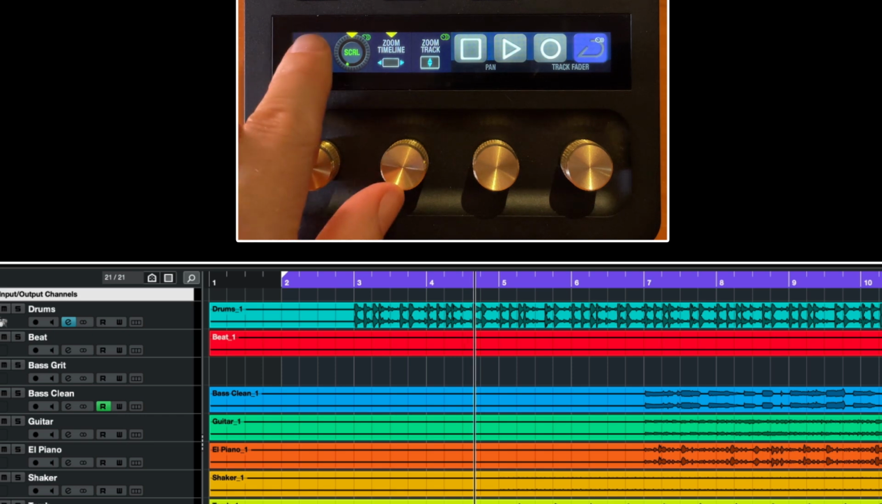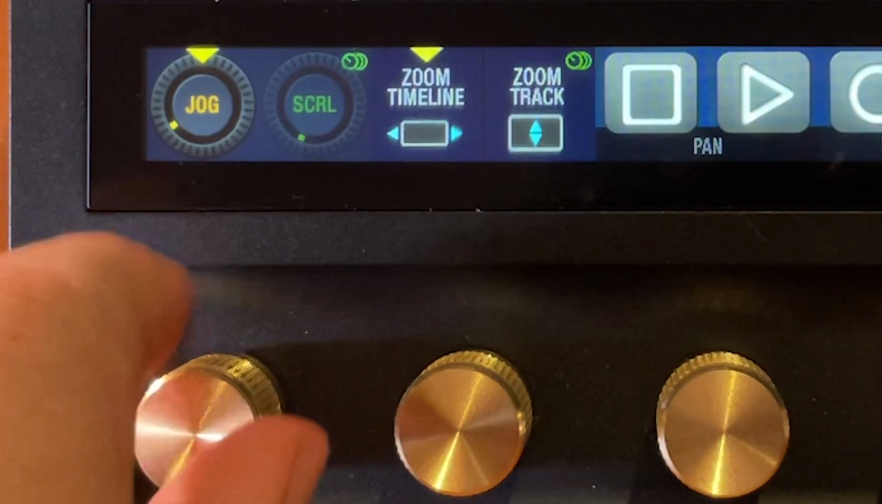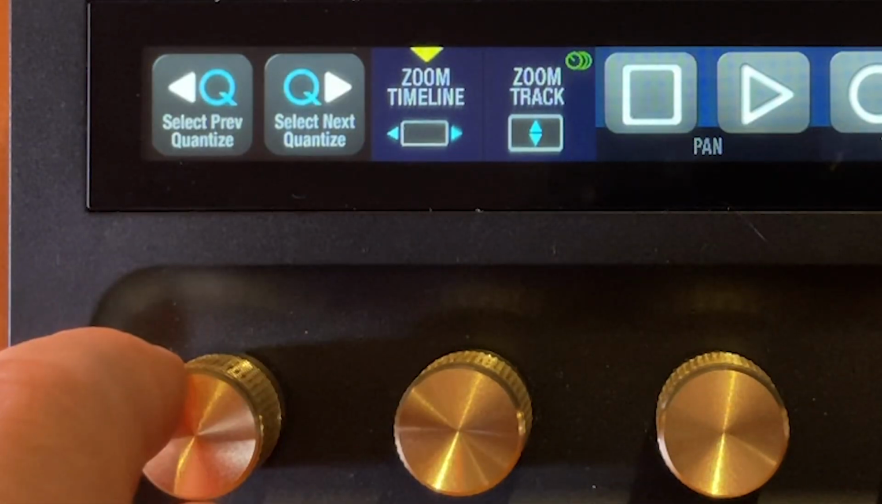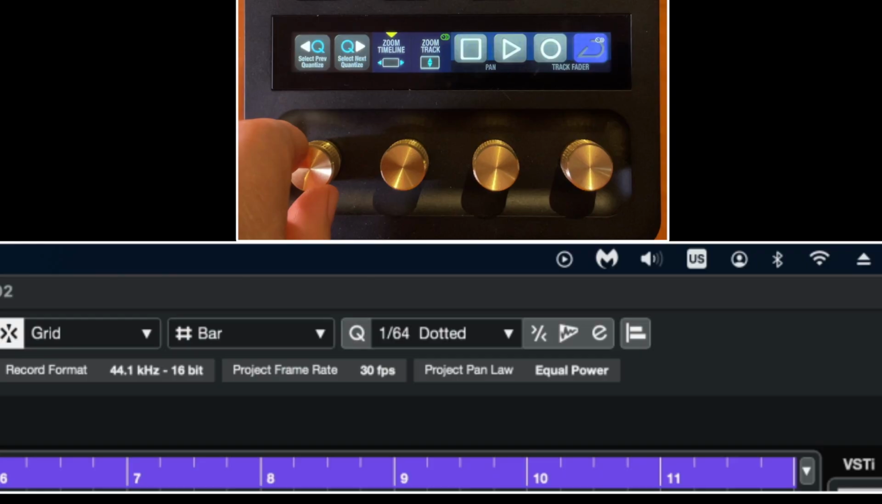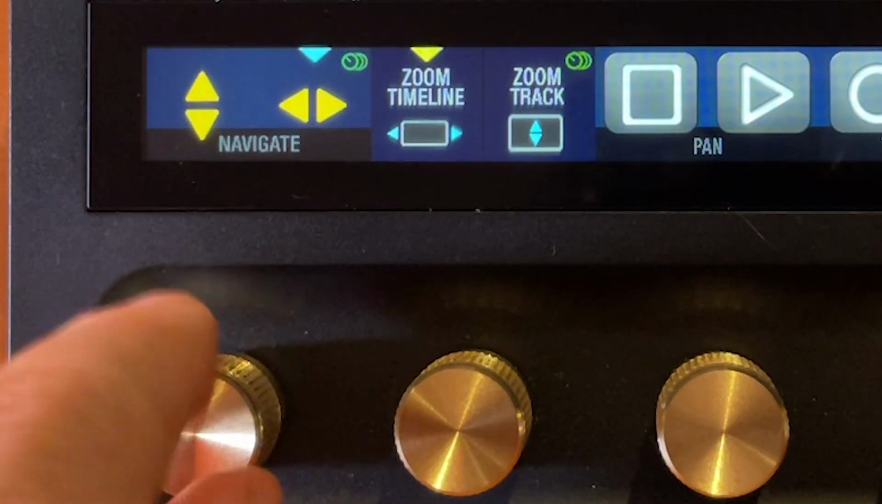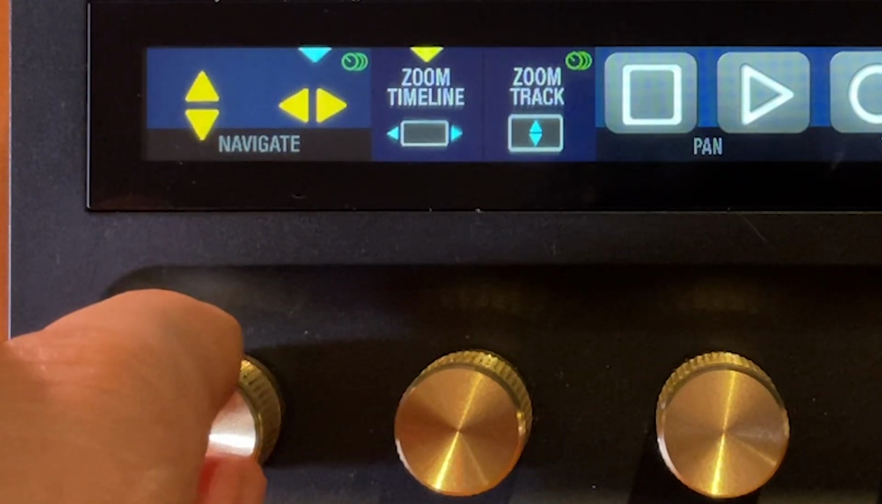And if I just press on the left side of the screen and highlight jog, now the same dial will give us a jog feature. Pressing the dial again gives us control over the quantization. So you can see in our Quantize drop down here, by rotating it back and forth, we can increase or decrease the quantization. Pressing the dial once more, this gives us a navigate feature. You can either navigate horizontally the way it's selected right now with our arrow indicating.